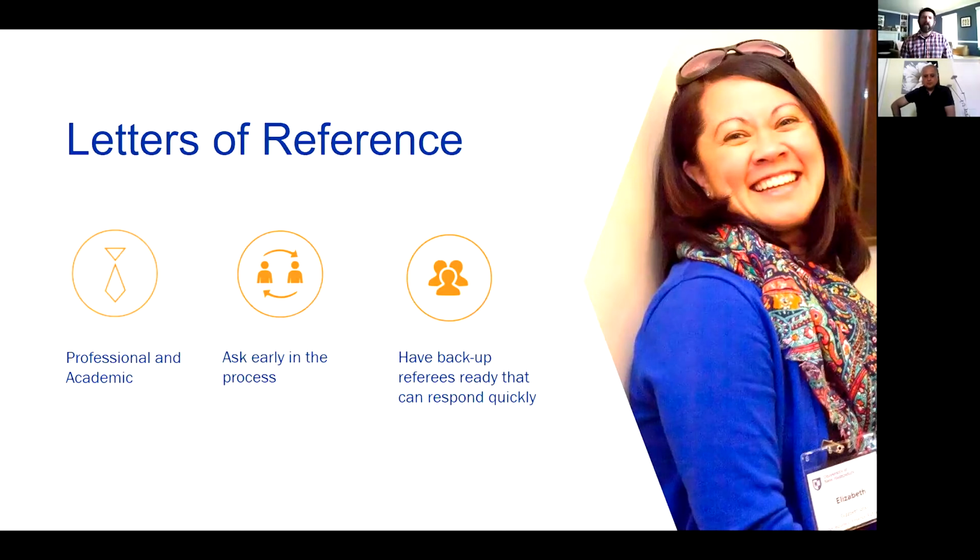And then the second point that we'd make here is to just have a backup. While all faculty are probably good intentioned and try to get those letters out for you, things happen, things come up, and they don't always come together. So it's always good to have that backup reference in there and ready to go, so that if a committee writes to you and says, hey, we never received this reference, you'll have one on the ready to go.